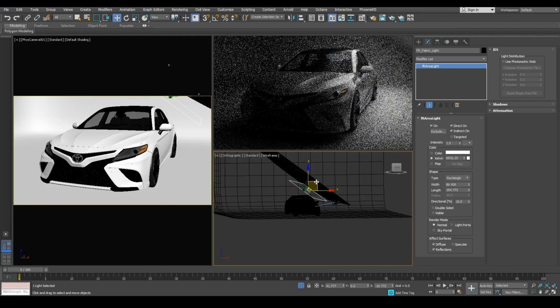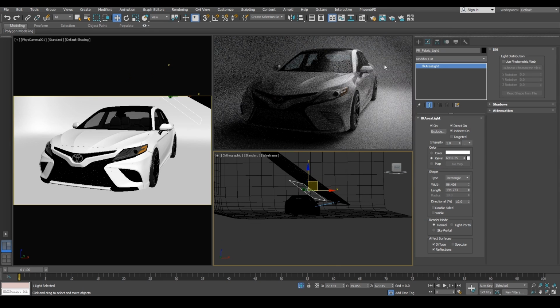Let's get more dramatic. All right, so as you can see, I'm just adjusting my light, and I'm getting results quite fast. Let's see what else we can do with this thing here. Let's tighten up the length of this, and then we can also add our intensity. We can go back to 8.